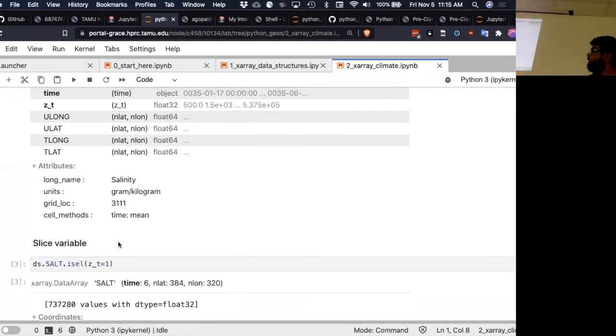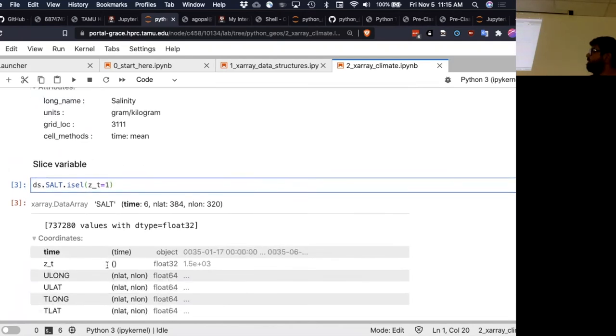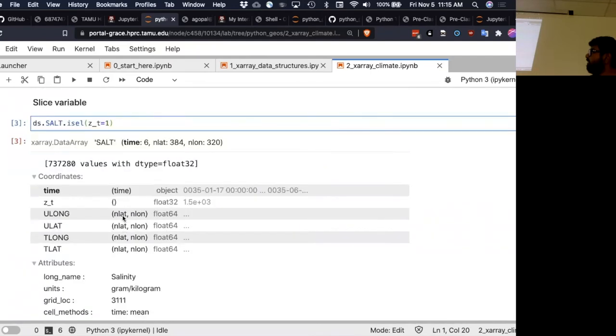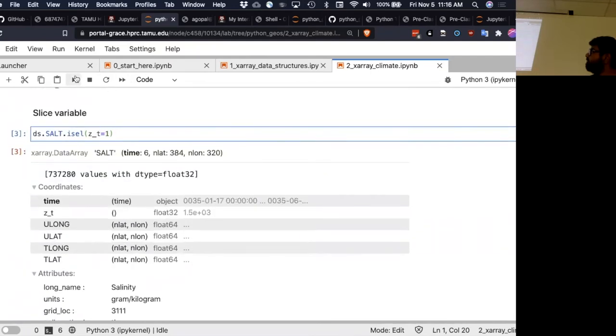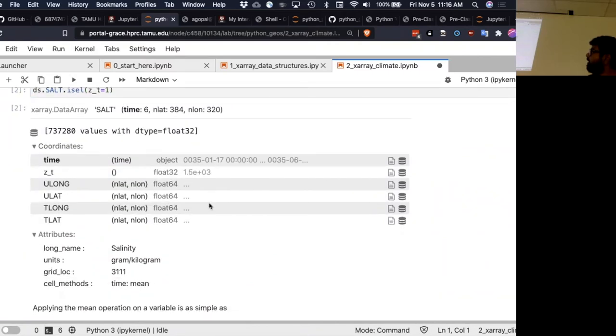So now, I guess we already saw what an iCell is, but I was going to explain it here. ds.salt.iCell z_t equal to 1 selects the second depth slice, right? Let me run this. Okay, so you have the time coordinate, but also you have a u long, u lat, t long, t lat.